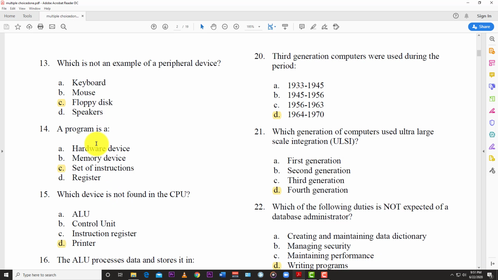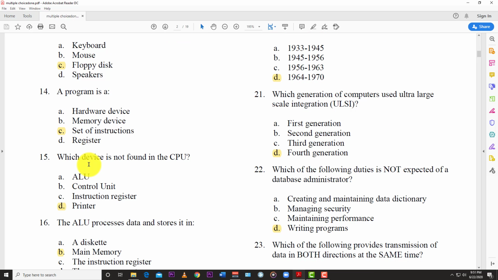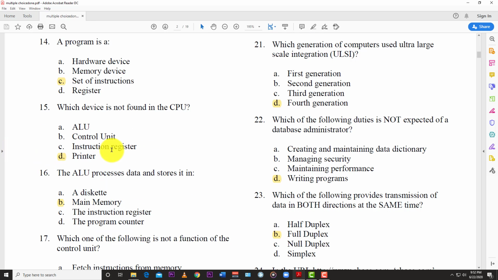Number 14, a program is a, and the answer here is C, set of instructions. This is a very obvious answer. Number 15, which device is not found in the CPU? And of course, a very easy answer, D, a printer. All right. Number 16, the ALU processes data and stores it in, and the answer is B, main memory.